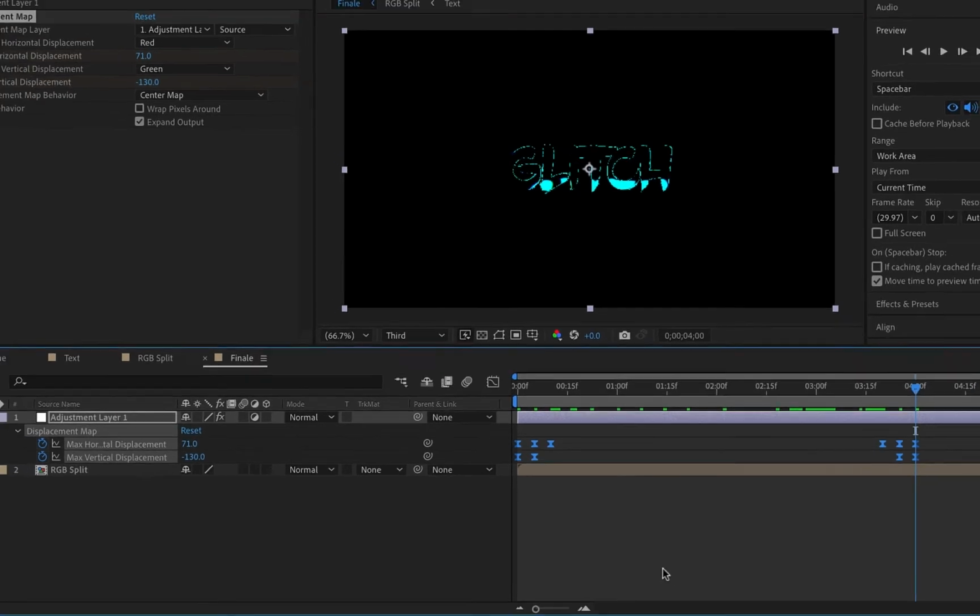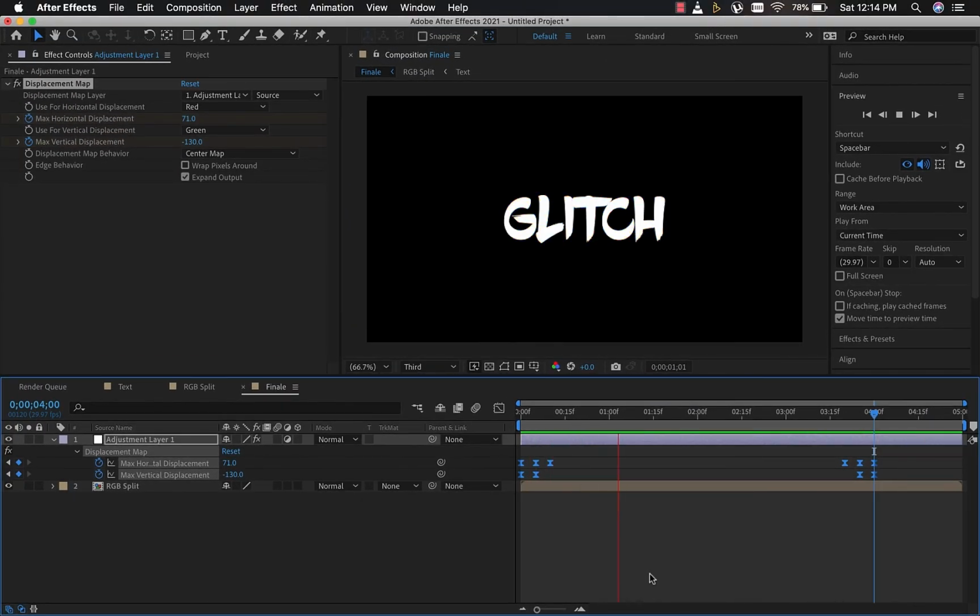So let's have a final preview. Now we have our RGB glitch text effect. By just adding the displacement map, it brings more life to the animation.